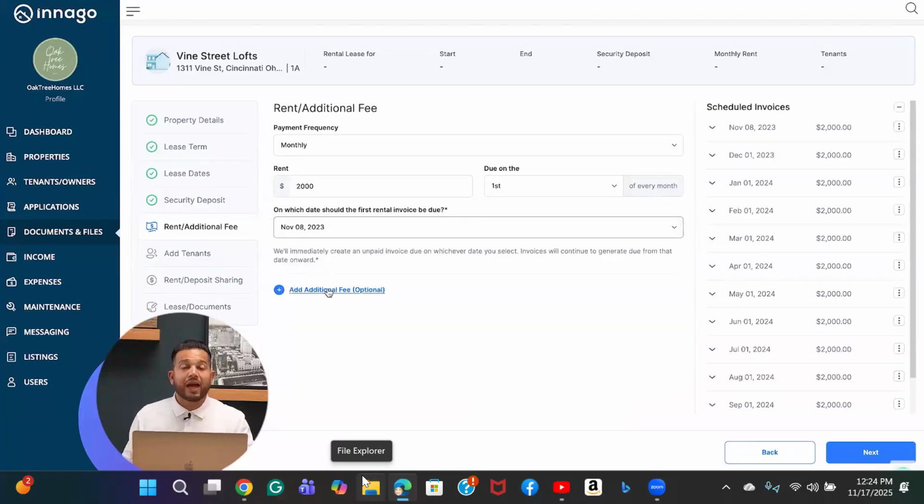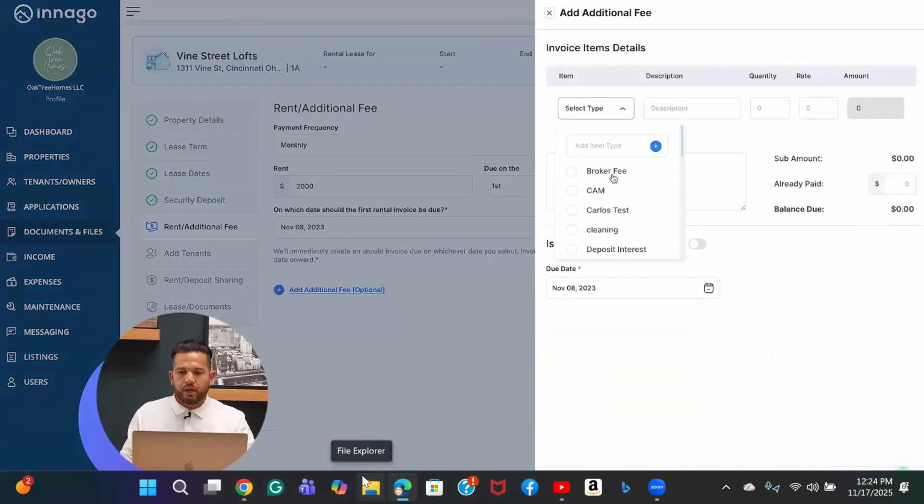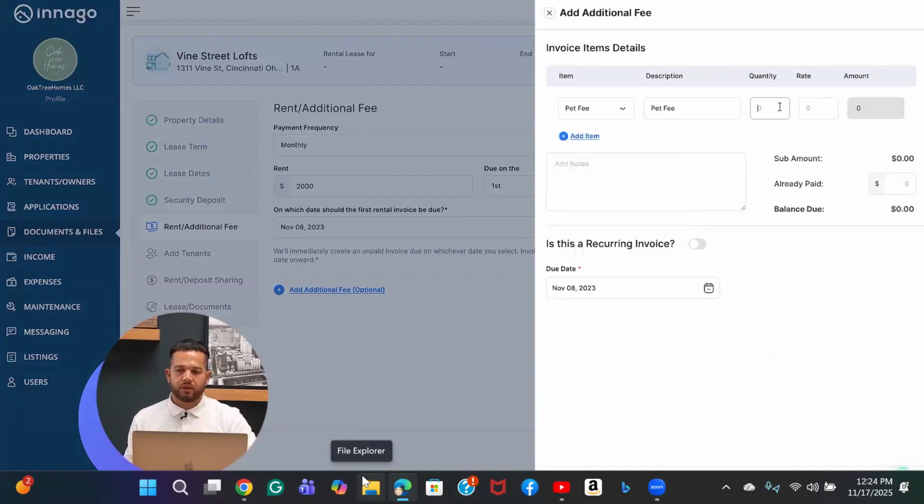And then we will add an additional fee. So what is that, right? So we can add for a pet fee, a parking fee, things like that. So we're going to add an additional fee here. And we're going to drop down and we're going to select from one that's already been created, pet fee. But if one of the fees that you want to charge for isn't here, you'll just type it in and hit this plus button. So we'll say we'll charge $50.